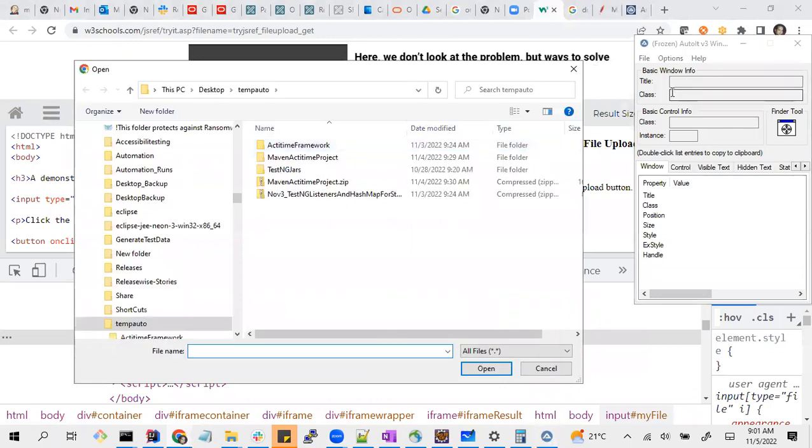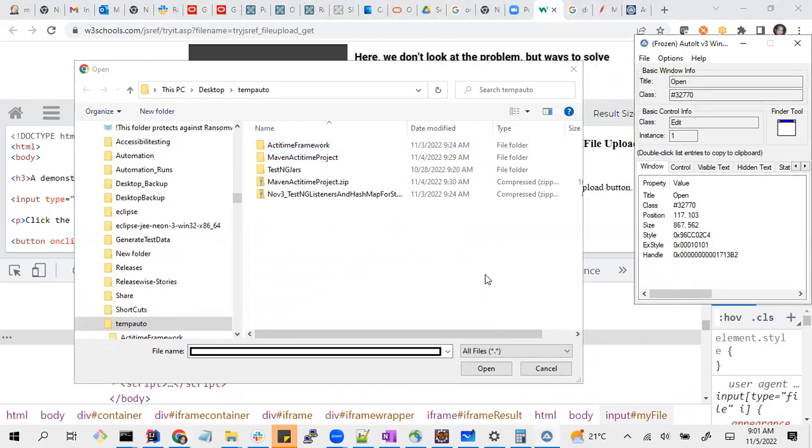What are the properties for this? Just like your ID, name, and all for web, for Windows it will show the title, class, size, and all that. For Windows also you're getting it. See, this will help you to get all the details.